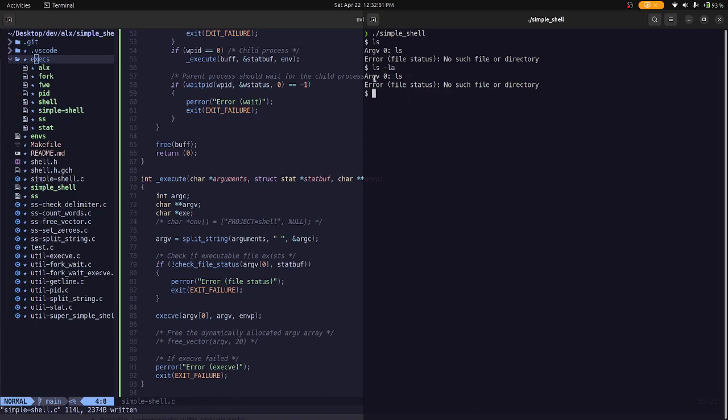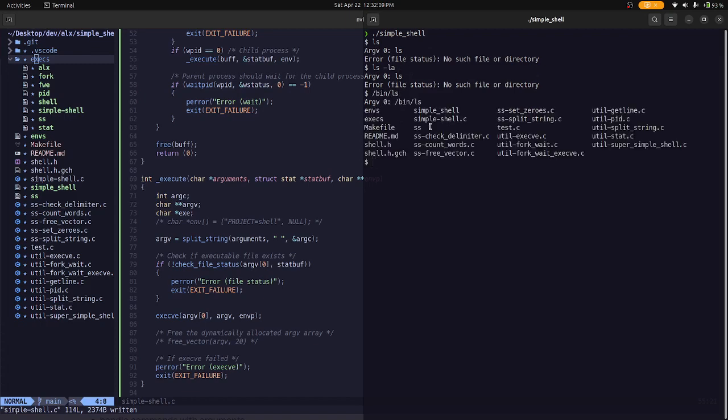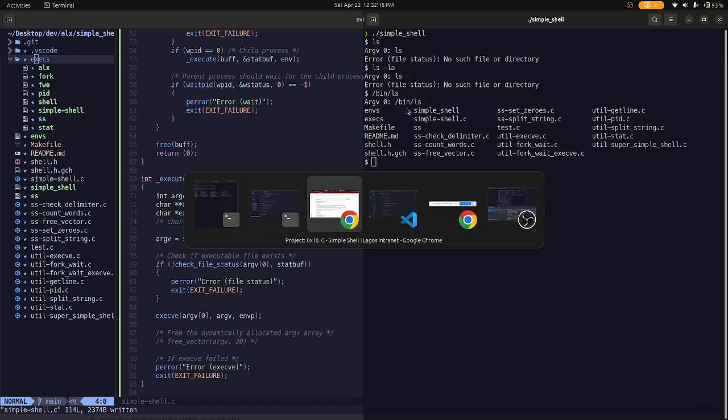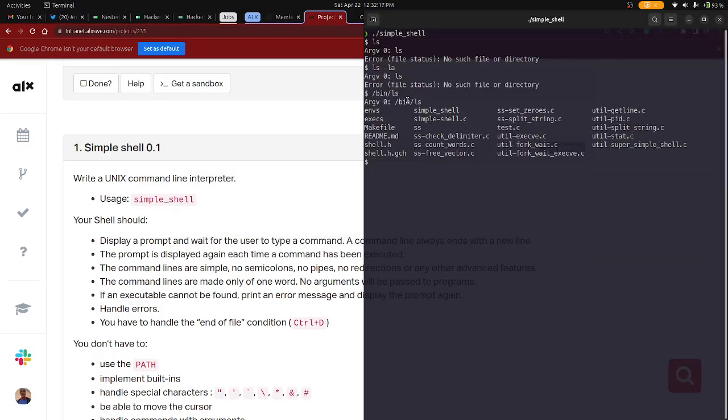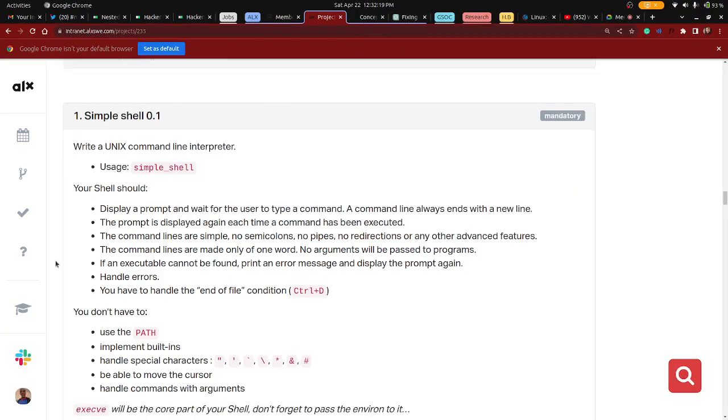So for me to run ls, I need to tell it /bin/ls. So this is the absolute path. Now if I run this, it works because I passed in the absolute path. This is what we are expected to do. This thing now is what we are expected to do in task 1.